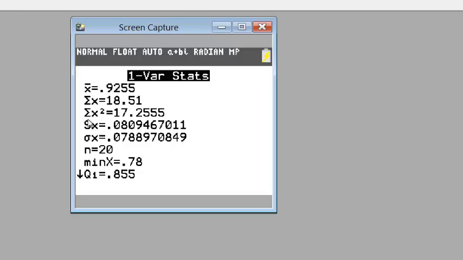The next entry is the sum of all of your x's squared. So this is what the calculator does, it squares each of those x's and then adds them up. The next two entries are your standard deviations. One is for sample, that would be the first one, and the next one is for population.